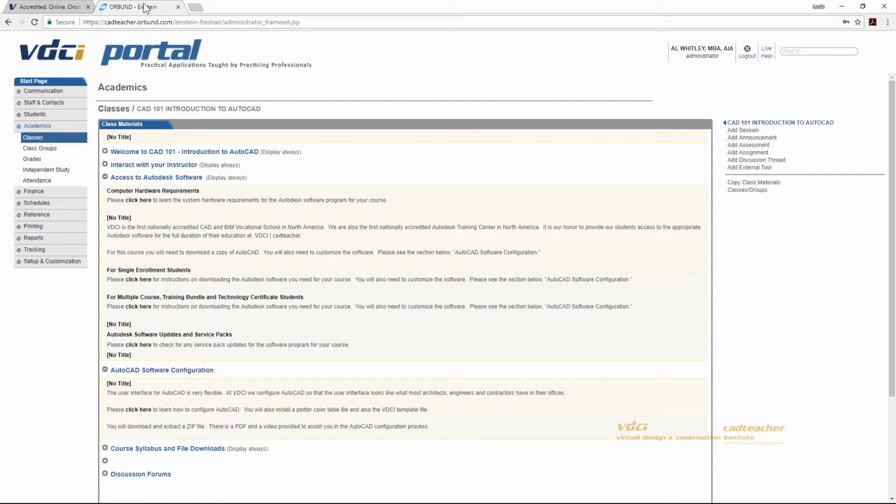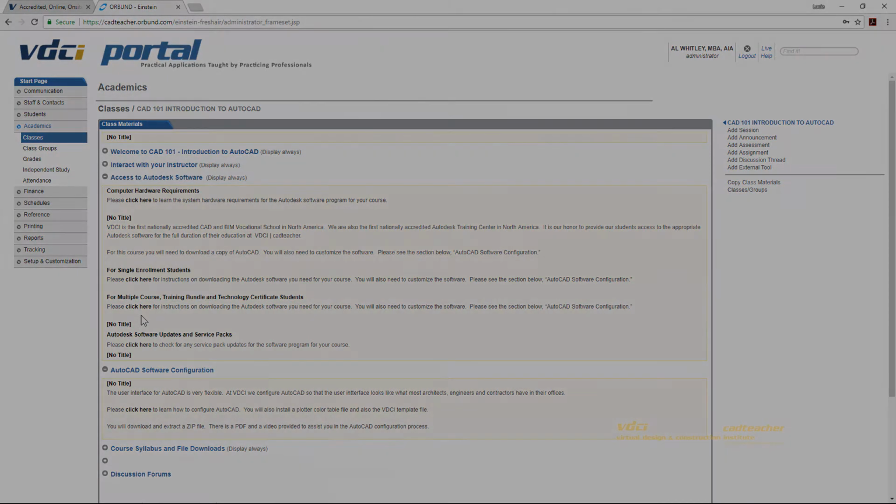When you log into the VDCI portal and your class in the portal, you will see a section called Access to Autodesk Software. This is the guidance that tells you what to do and what software to load if you're a single enrollment student or if you're a multiple course, training bundle, or technology certificate student. There are download instructions. We're going to go through that right now.